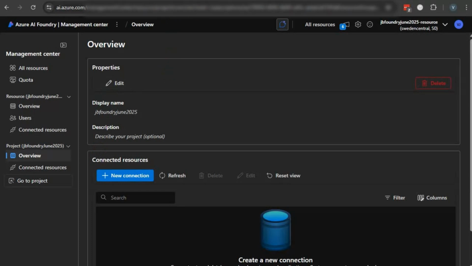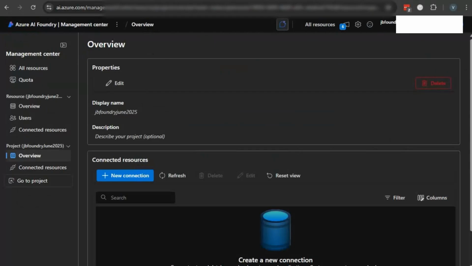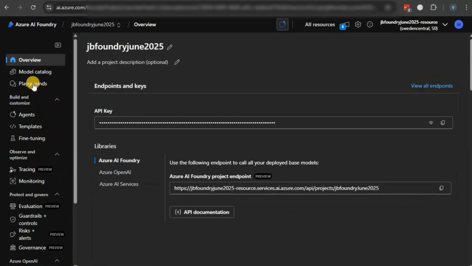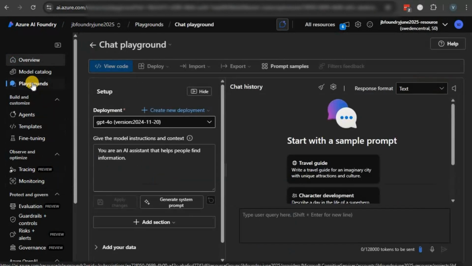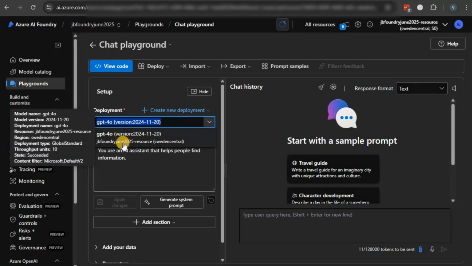Now let's go to our resource group that we created, and here we have these two resources. One is your Azure AI Foundry, and the other one is your Azure AI Foundry project. Now let's go to our Azure AI Foundry portal and click on Go to Project. Then let's click on the playgrounds. Now you can see that we have the deployment here. We created this GPT 4.0 under the JB Foundry June 2025 resource.